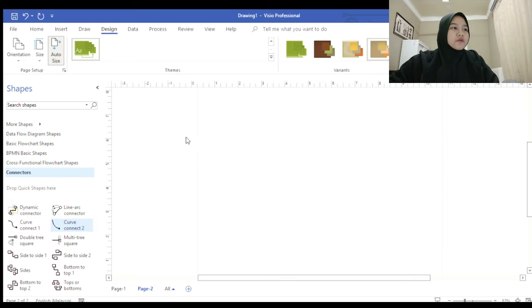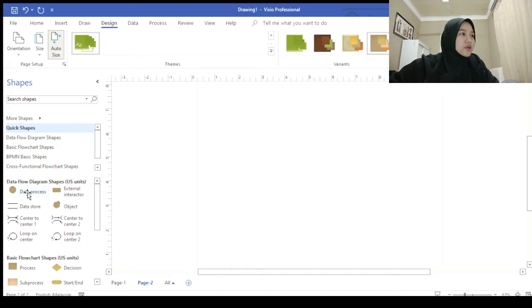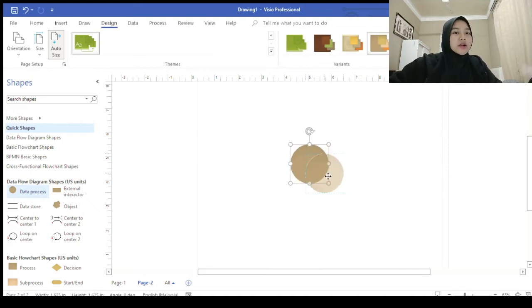So for the first one, we will prepare a context diagram to document accounts payable processing at S&S. So based on the H10 Fleming case, the purchase orders that are forwarded from purchasing are stored in a purchase order file. So the first one, we will create the data process. So what is data process?